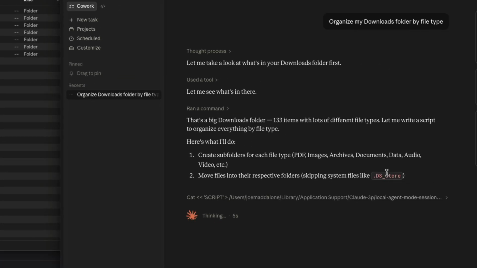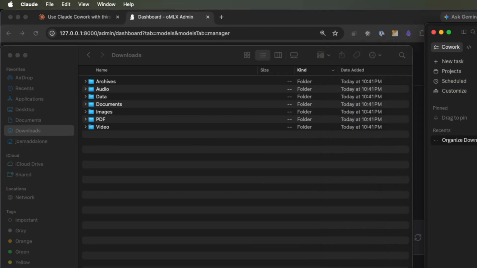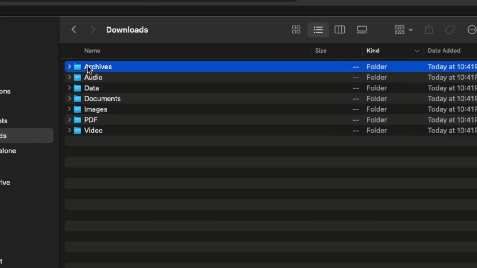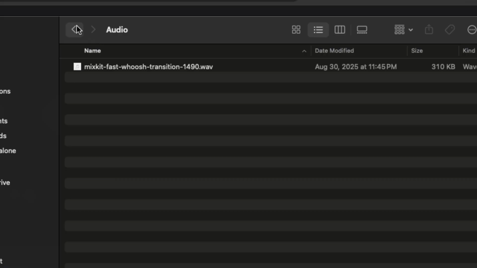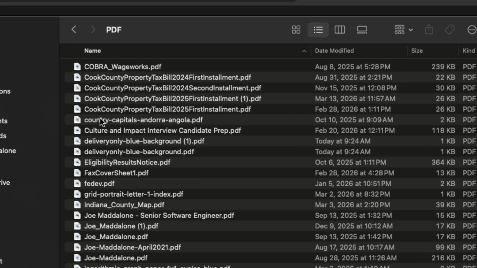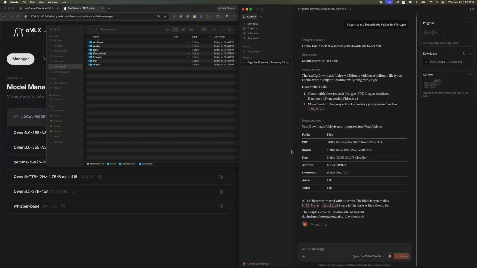Cool. It looks like it did it. It's still thinking. I guess it's going to come back with some sort of comment. But if I go over here to the downloads folder, it moved all the zip files into archives, a WAV file. I don't even know what half of these are. So that is pretty dope. It's explaining what it did.